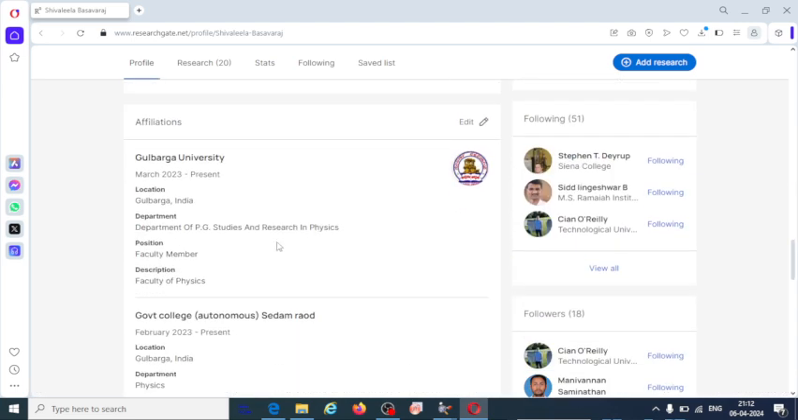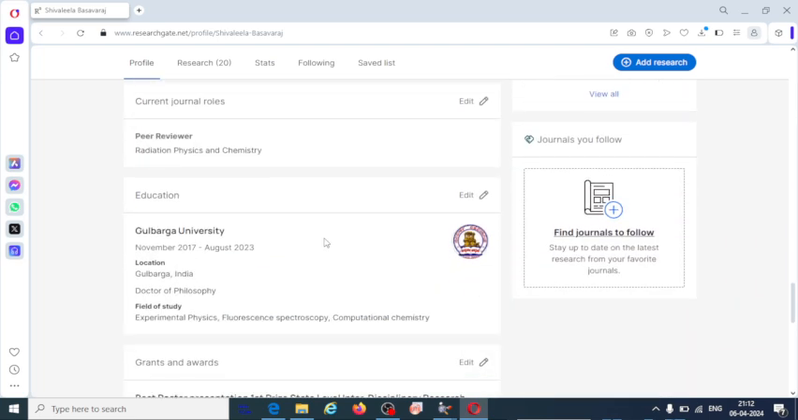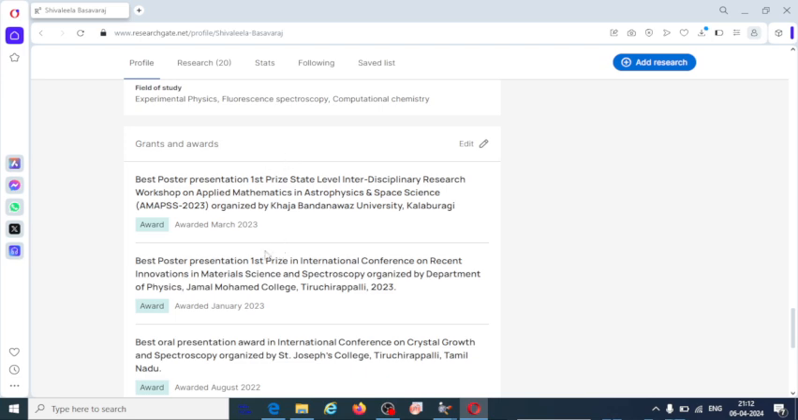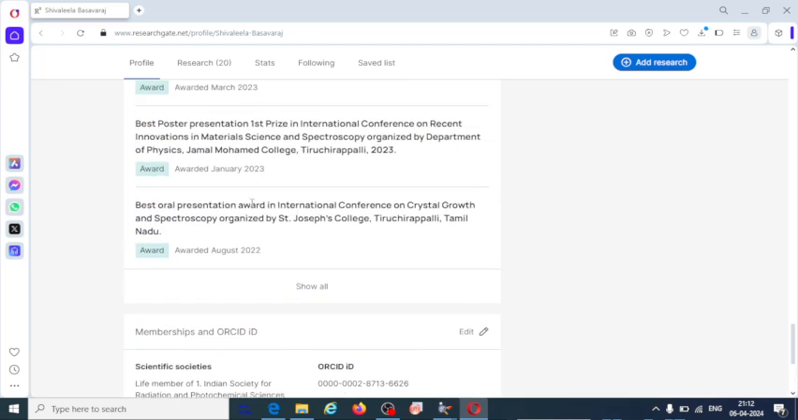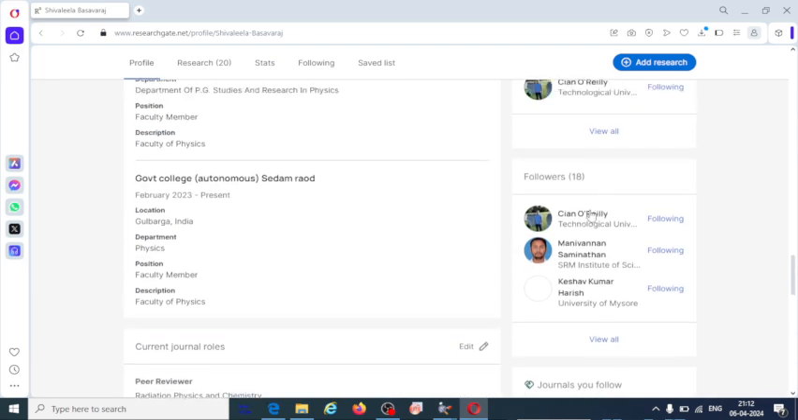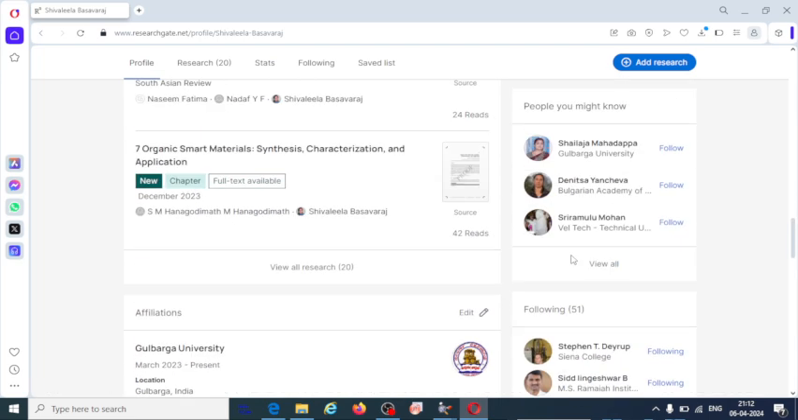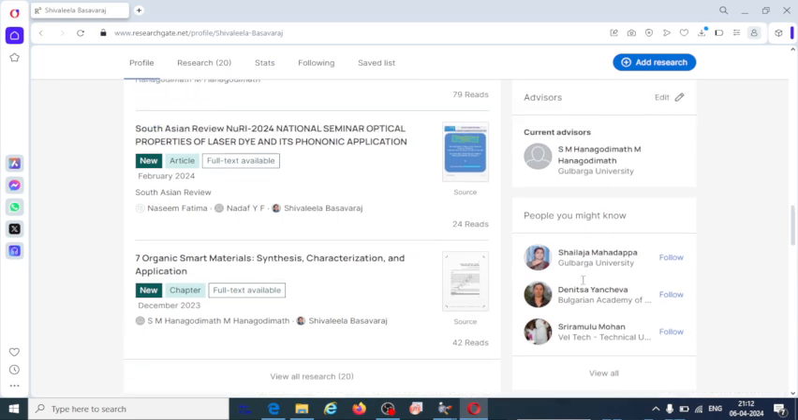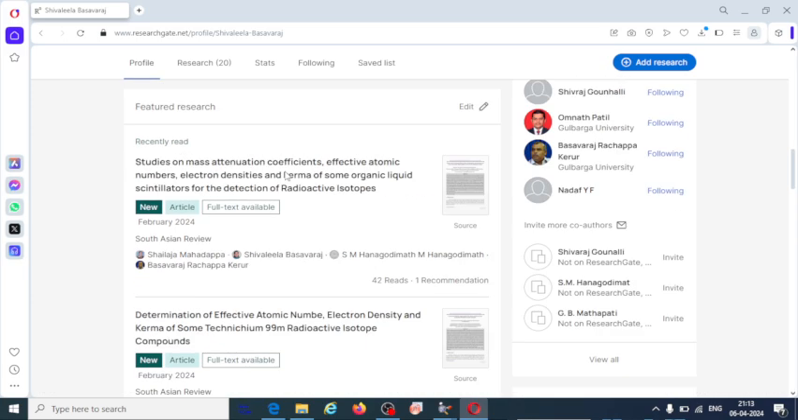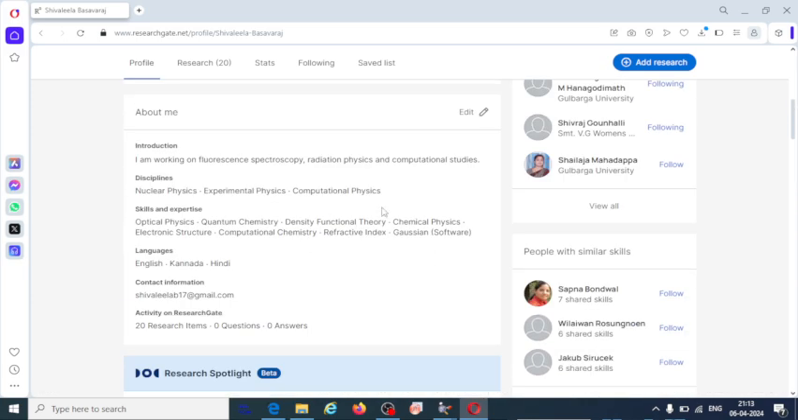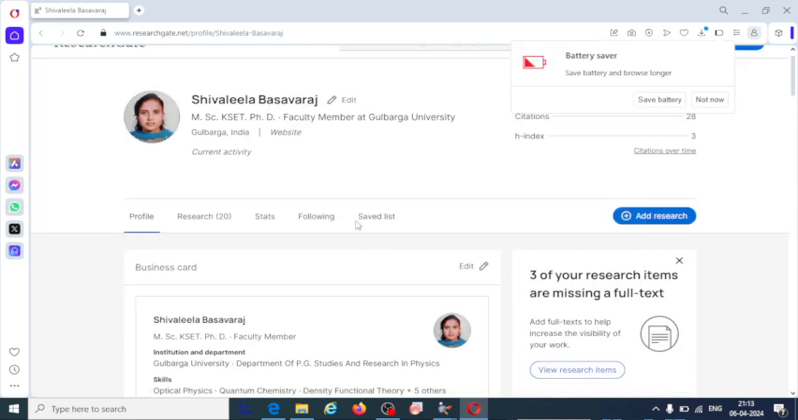Here, under affiliation, you can add the institute in which you are working, and whatever grants or awards you got, you can add. Also memberships or ORCID you can add. And here you can see whom you are following, the followers, and the top co-authors of your research work. This is, I can say, very useful for researchers or research students.